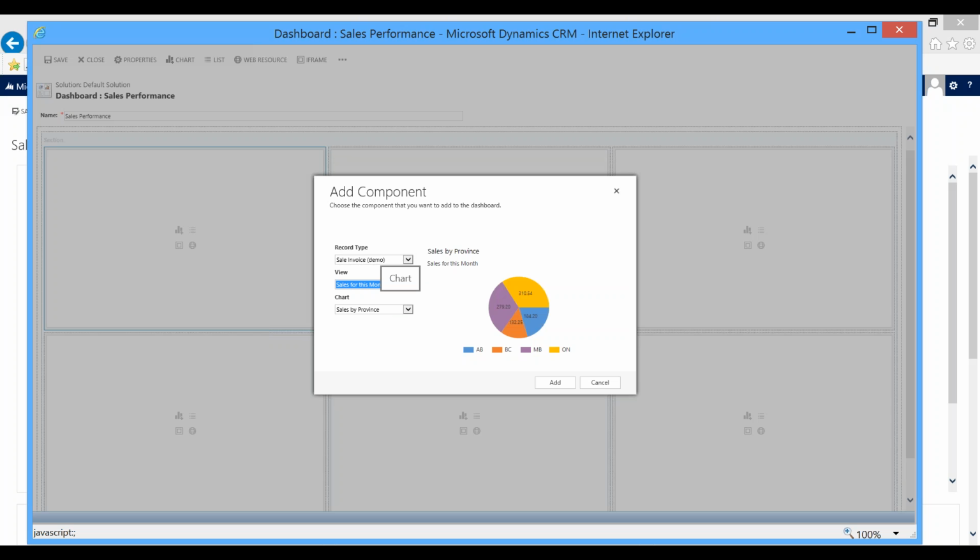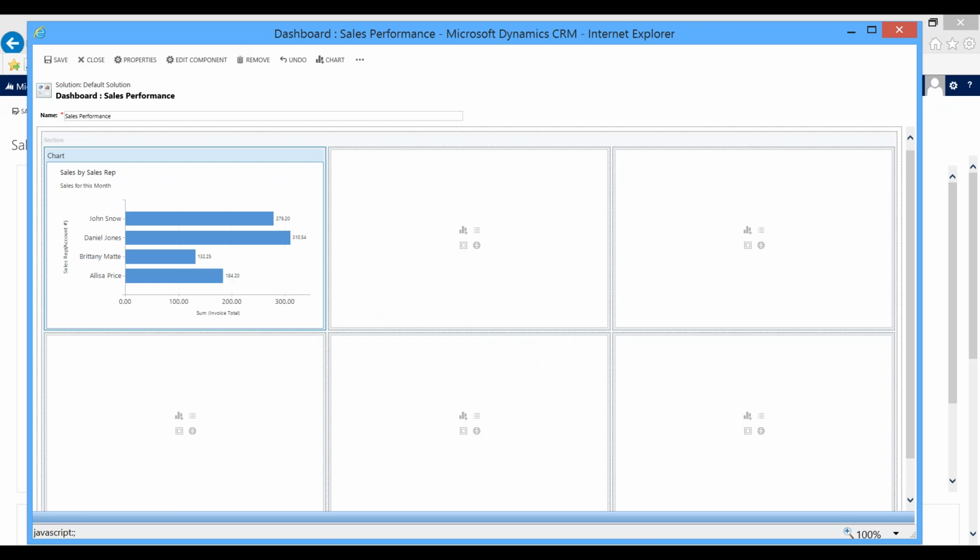And then I can also pick which chart I want to see. So I want to do the sales by sales rep. So this is what it's going to look like here. And then I just add it. So there's my first chart.